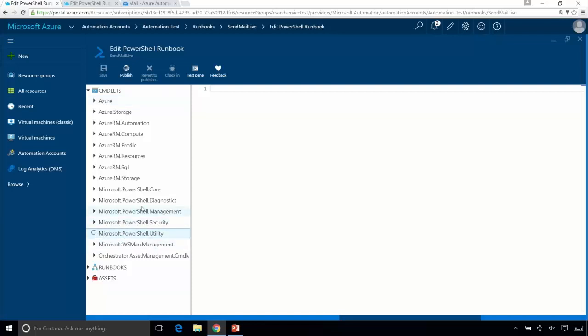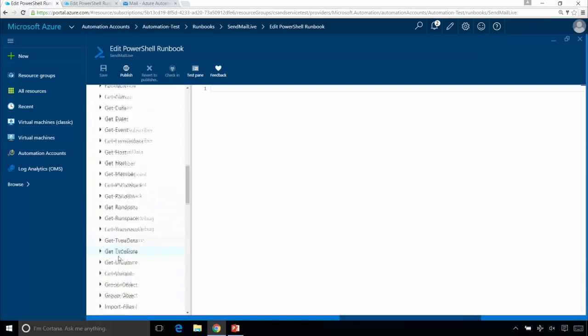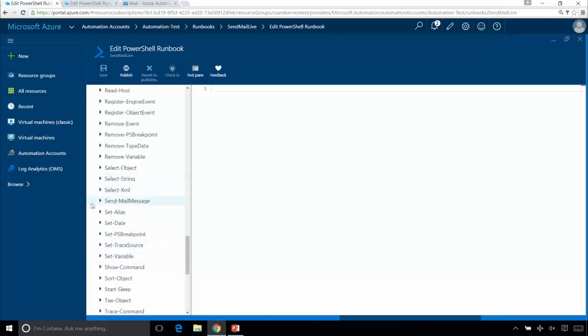PowerShell utility, and this is where the Send Mail Message commandlet is. It's a very long list. Where is it? Send Mail Message. Okay. And if it has multiple parameter sets, you'll see that. In this case, there's only one, so we'll right-click on that and say Add to Canvas.